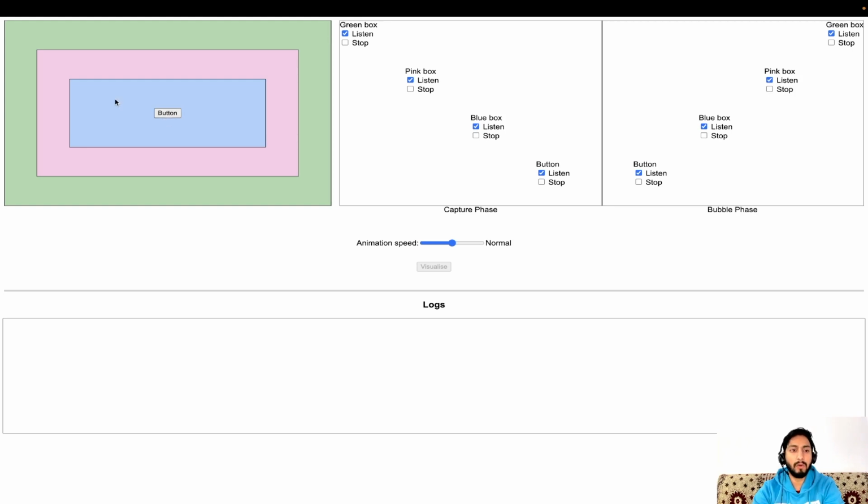Actually, the event always starts from the top of the tree and then moves towards the bottom. So first event will reach the green box, then the pink, then blue, and finally reach the button. But that's not the end. It further moves to the top in the reverse order: now the button, then blue box, pink box, green box, and further keeps continuing into the DOM tree.